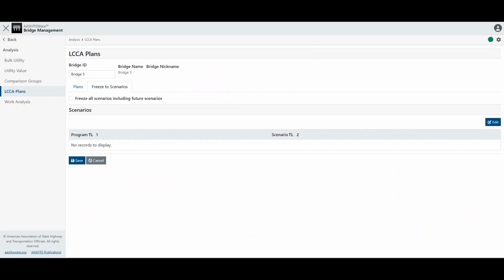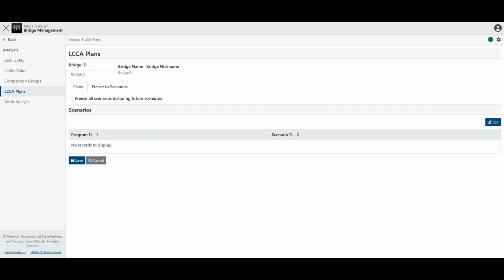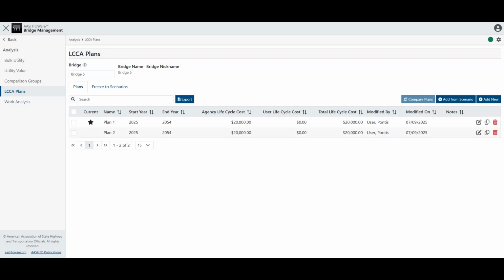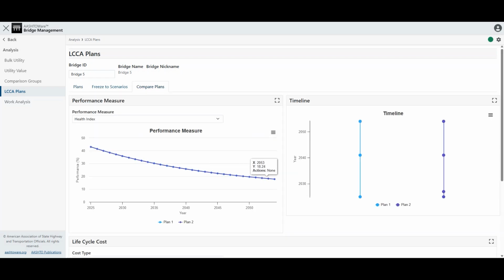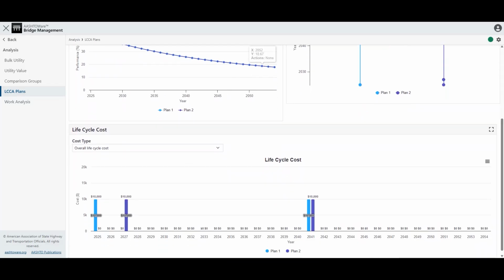Once a plan exists that is set as the current plan for the bridge, you are able to freeze the plan to all or to specific program scenarios via the Scenarios tab. This means the LCCA plan actions are taken into account when running optimizations for those scenarios. Once multiple plans exist, you can compare those plans via the Compare Plans tab. You can see charts for performance measures, timeline, and lifecycle cost. If the selected plans do not have similar configuration data, you are not able to compare the plans.